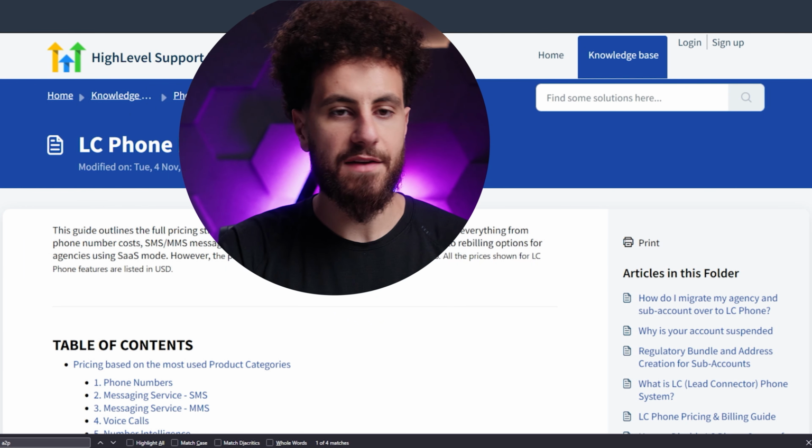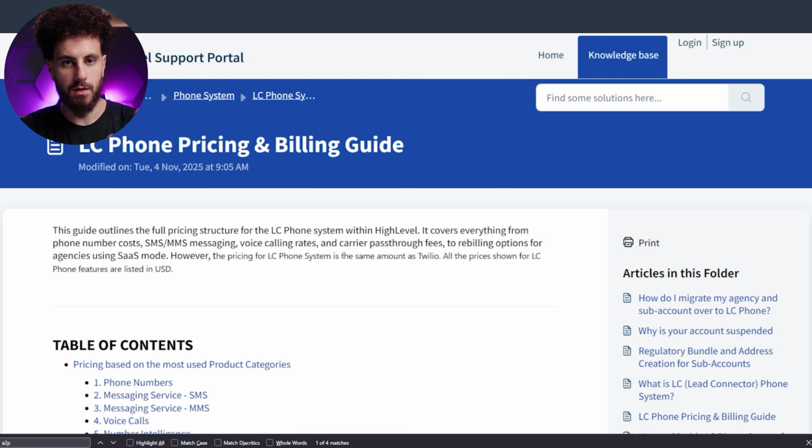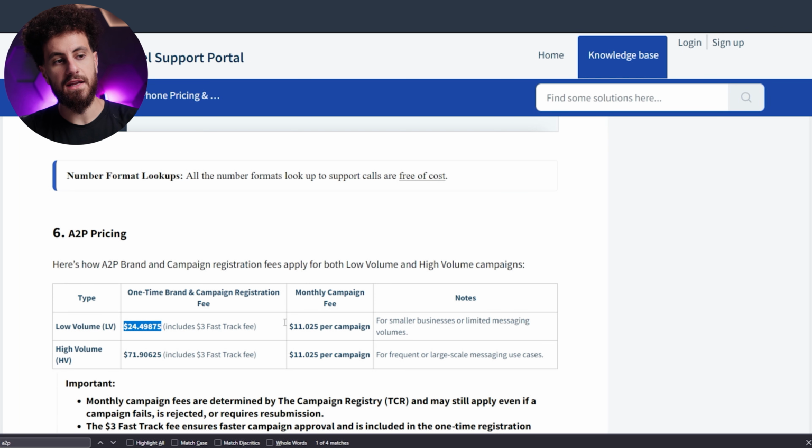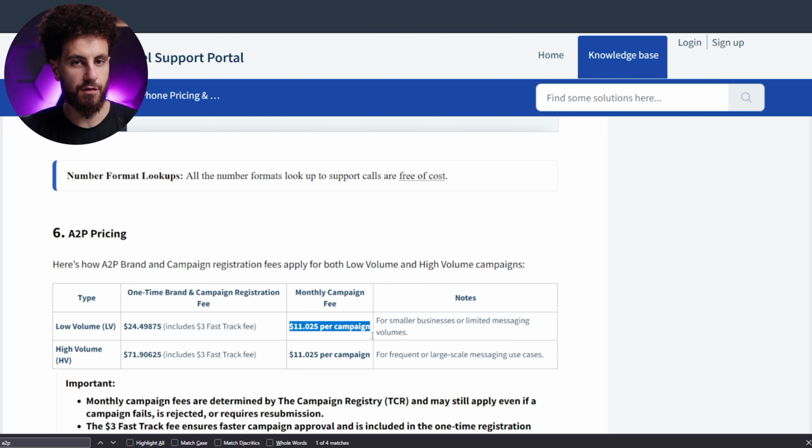So High Level also does have a cost per text associated with using their number. And so it's really not expensive at all. You can send a lot of texts and it might come out to like 10 or 15 bucks per month. So the only fees are going to be the A2P fees, which come out to about, I'd say $25 just to submit the application and get it approved. And then $11.25 per month. And so that's basically all you'll pay for the A2P number.